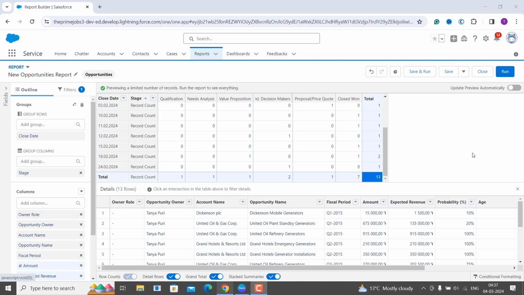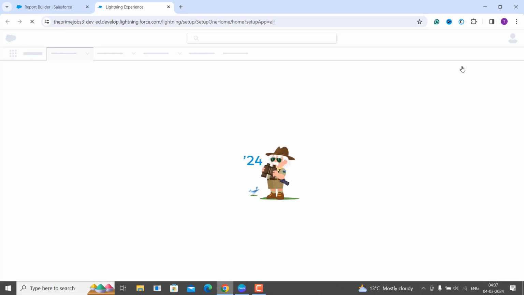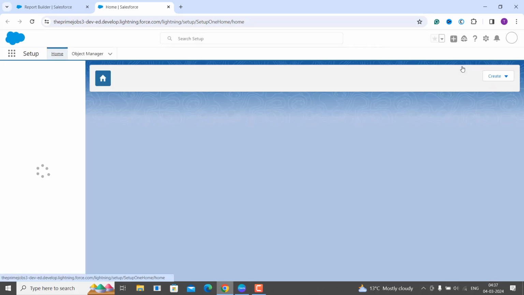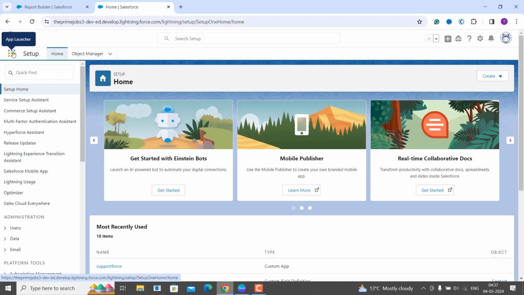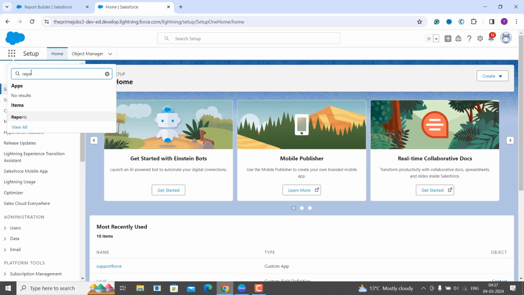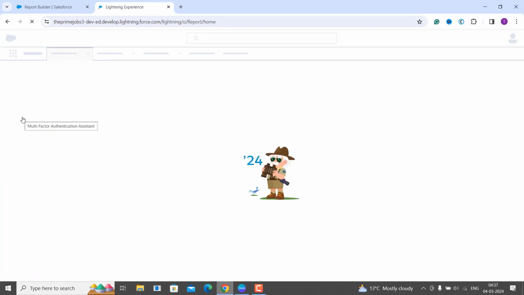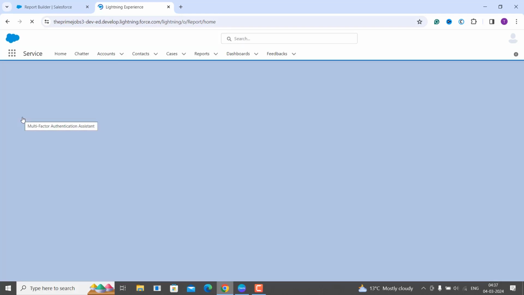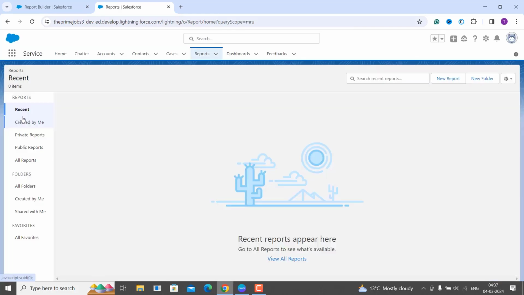For this, let's first open the setup in Salesforce Lightning. Here I click on the gear icon and click the setup option. It will take me to the main home setup page of the Lightning interface. As you all know, to search for the reports we need to click on the app launcher, and here we need to search for reports in the quick find box, and here I will get it under the items. When I click on that, it will redirect me to the page where I can create a new report in Salesforce. Here we have a new report button on the top right side.